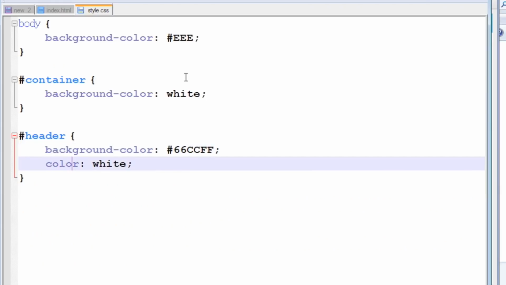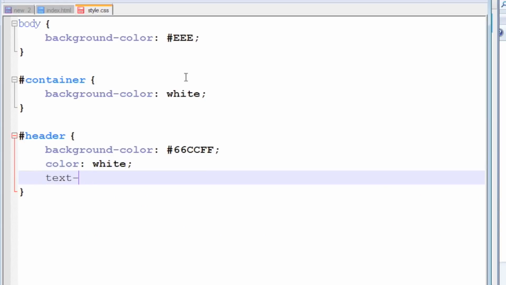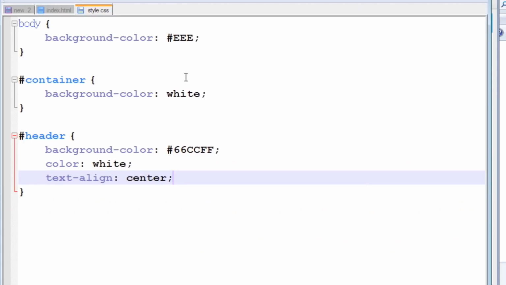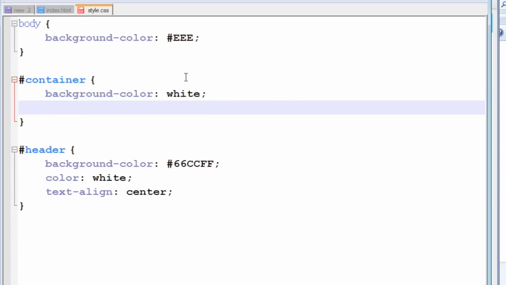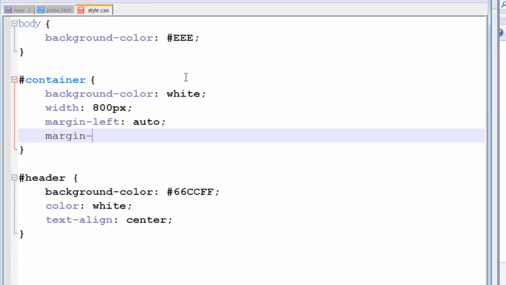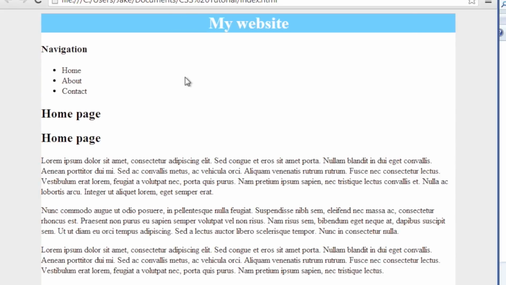I want the heading of the website to be centered. You can do that with text-align center. Remember the semicolon. And I wanted the whole page to be centered in the middle. And I wanted it to be 800 pixels wide. So this is why we wrapped everything in a container div, so we can set the width to be 800 pixels. Now to center it, you need to set the margin-left to auto and the margin-right to auto. This will center divs horizontally. This doesn't work vertically, but it's very useful for doing it horizontally.